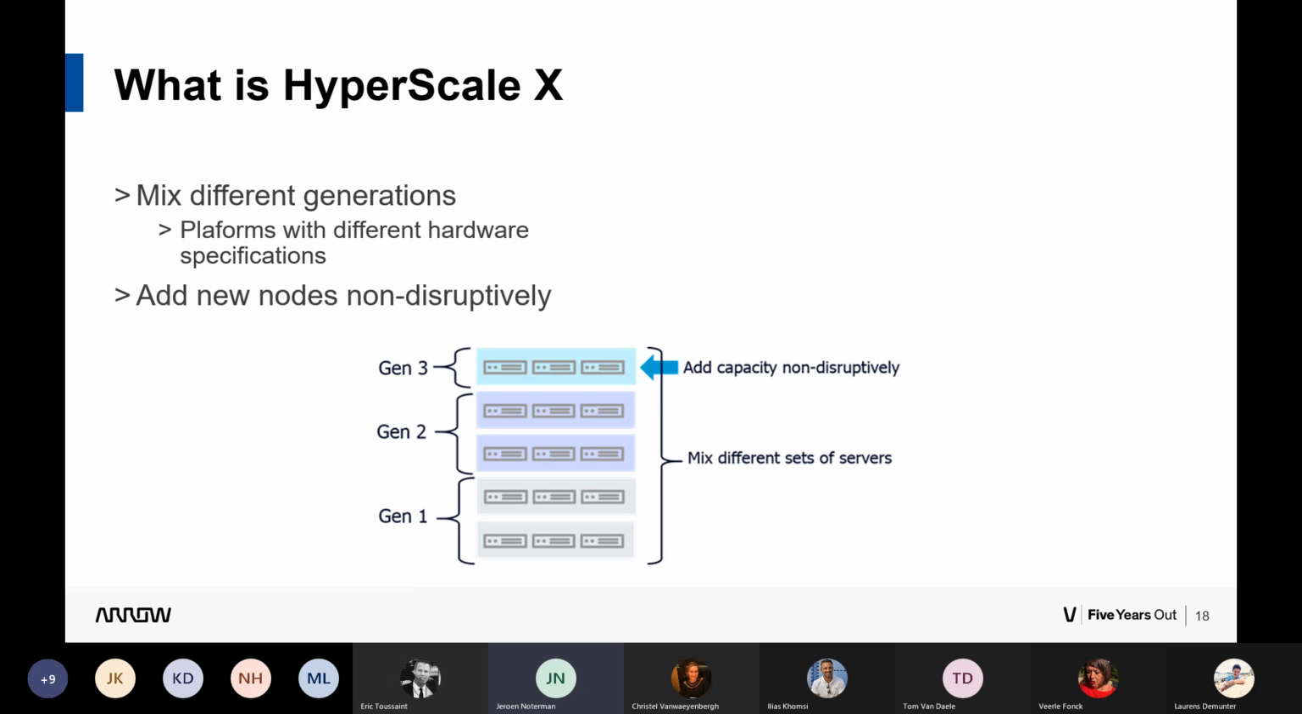Now you can also mix different generations. If you're using a certain type of Hyperscale X platform or a certain type of vendor platform now, you can in the future use the next generation models and still deploy the software within those models. You can non-disruptively add nodes to the cluster, so it makes it easier for the administrators. When extending, you won't notice anything. The data will be distributed automatically by the Hedvig technology. You don't need to worry about data resiliency. It's all handled by Hedvig themselves.